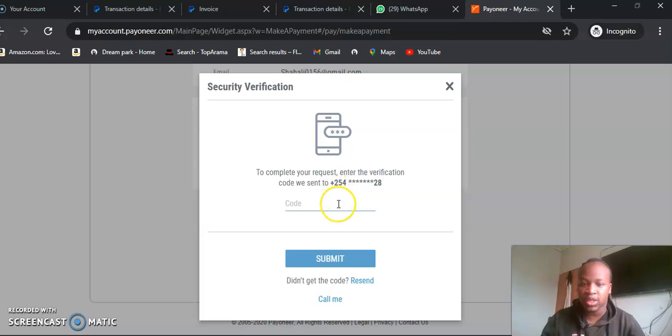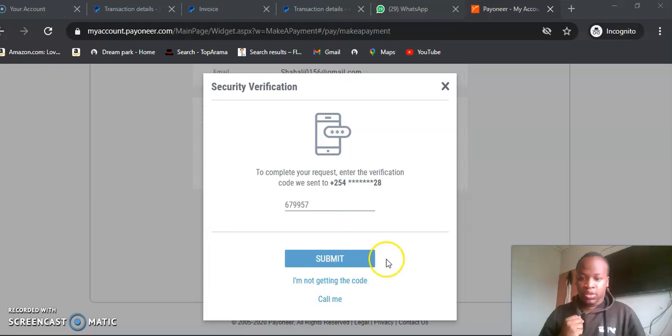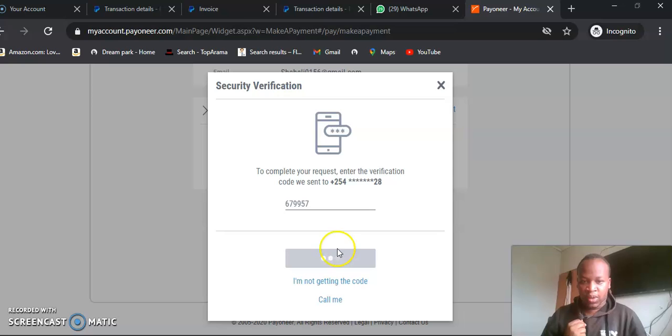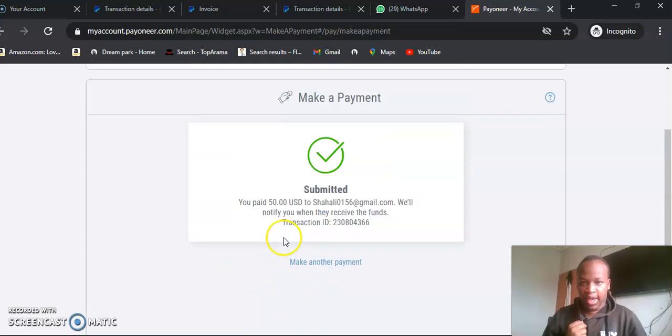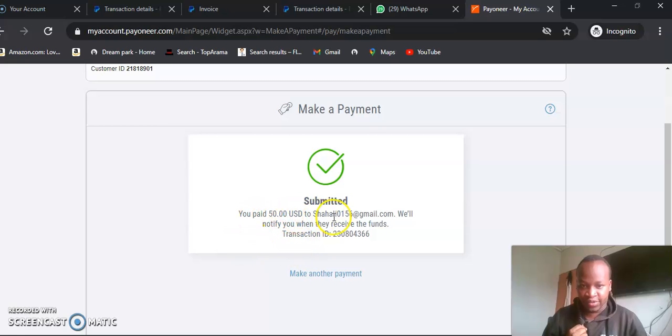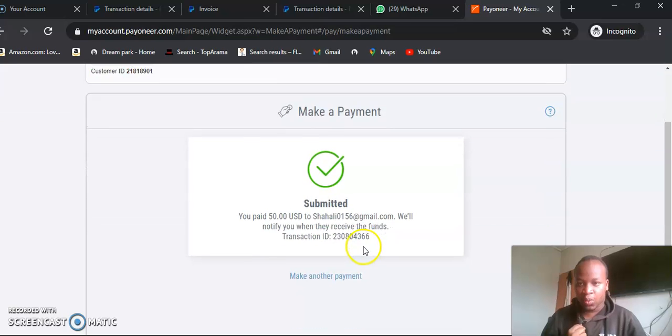Enter the verification request. Payoneer is very secure, and for you to make your transaction, you must use this authentication security system. They'll send a code to my phone, and I'll be able to complete the transaction. So I've received the code, and I'll be able to submit. Once I submit, that is an authentication security verification code, and it tells me that you paid $50 US to this person. They'll be notified and we are good to go.